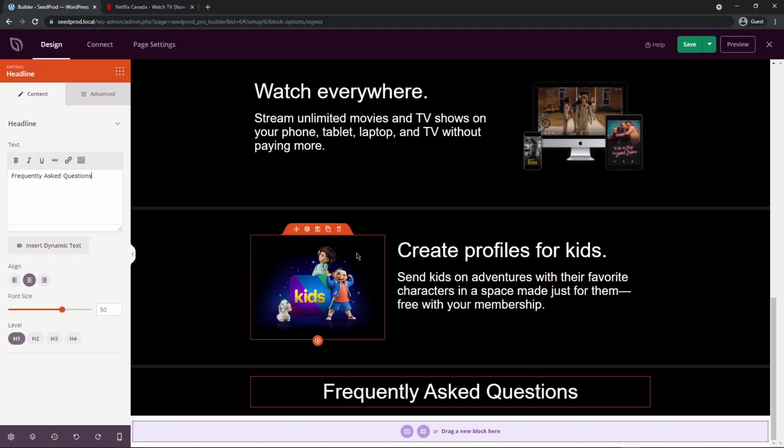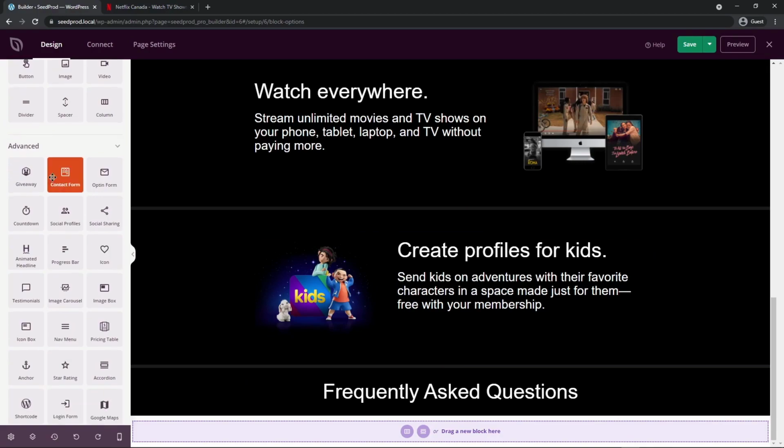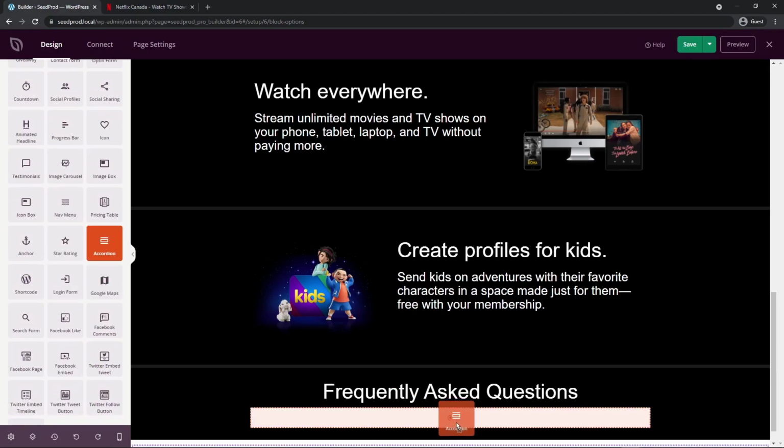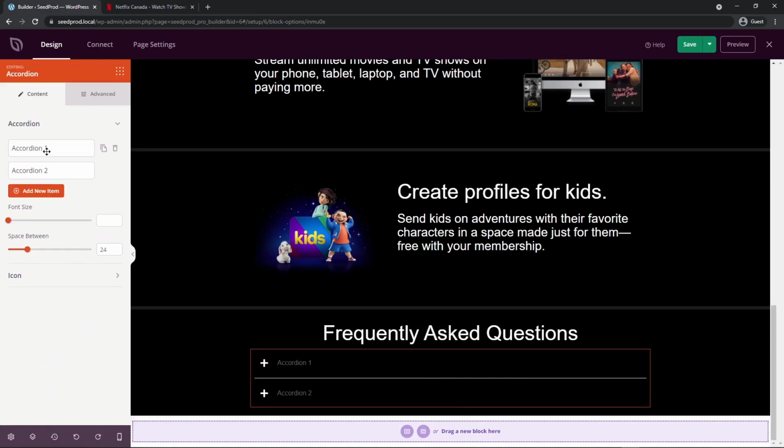and update the text. Next, let's go ahead under the blocks and come down to advanced, and we're going to look for accordion. We can find that right here. We'll just drag that right to the bottom. We can see the questions that we can enter into the accordion block. So let's open the block settings. And we have 2 options here. So you can see accordion 1, accordion 2.